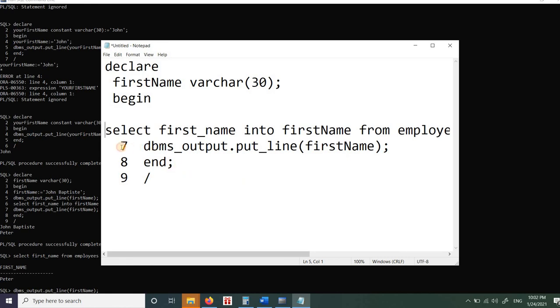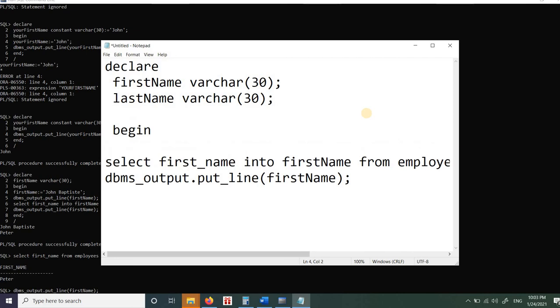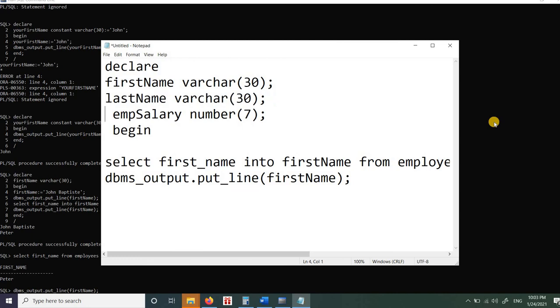I don't need this one. This is the end, it's okay. Now let's say we have a first name, let's say we have a last name. Okay, let's say we have a salary, this is a number and up to 7 digits, and we need to assign all the values from the database.